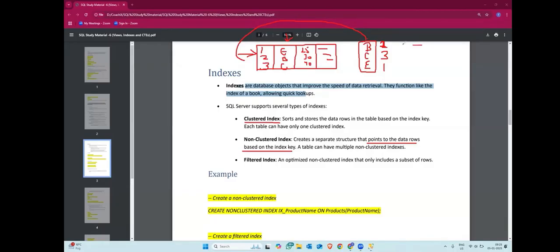Meaning if I need the address or the salary, I can quickly fetch it from the main index. Okay, so the index's main purpose is to make it quicker. Mostly in theory, it is important for you to know what is clustered and what is non-clustered.